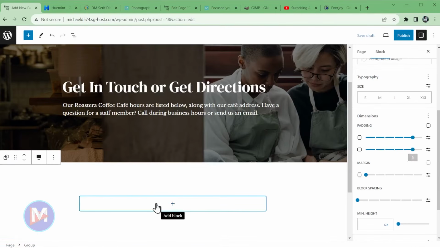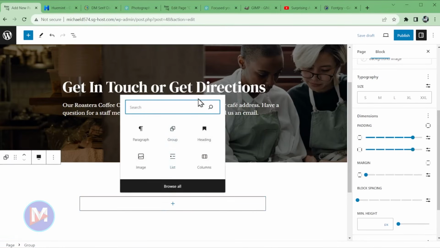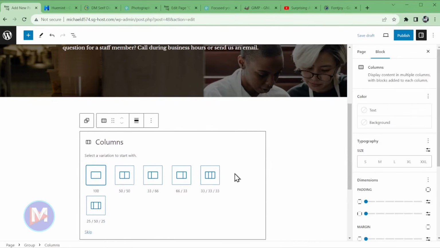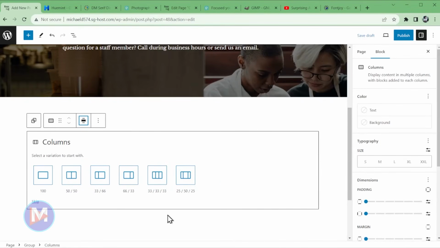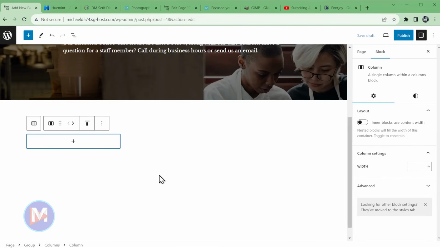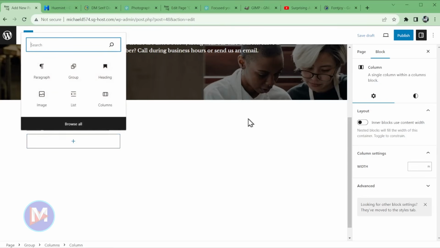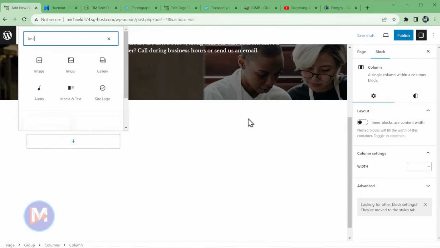And then we're going to click to create a new block, and you'll see here it says columns. And we're going to change this to wide width, and we'll go with the 33% for each column, so it's nice and evenly split. We're going to start off with the first column here using an image.